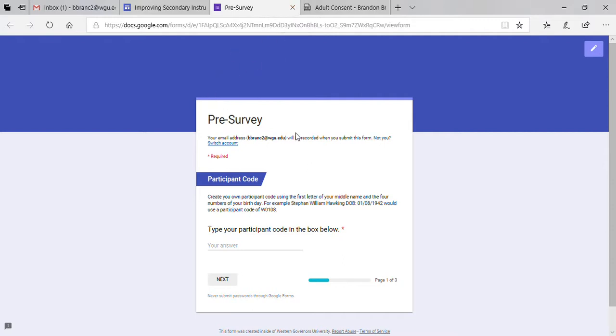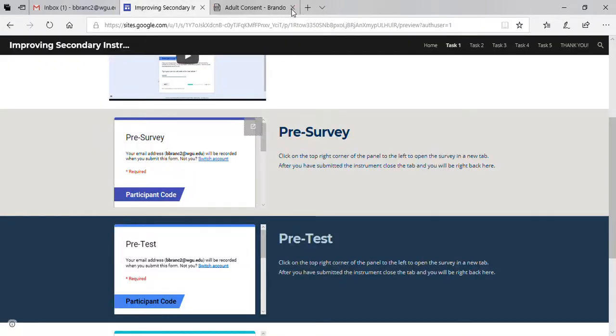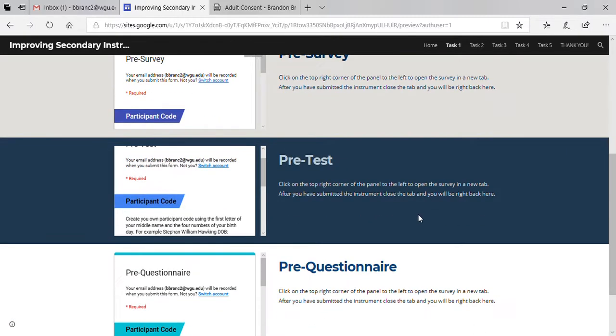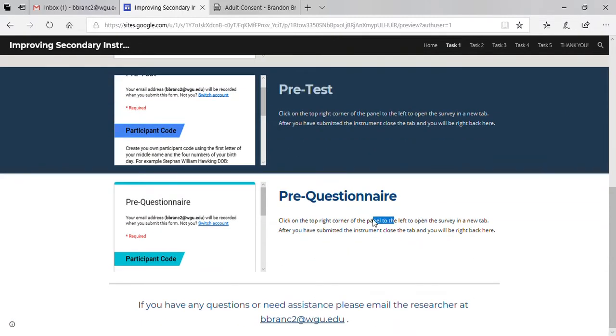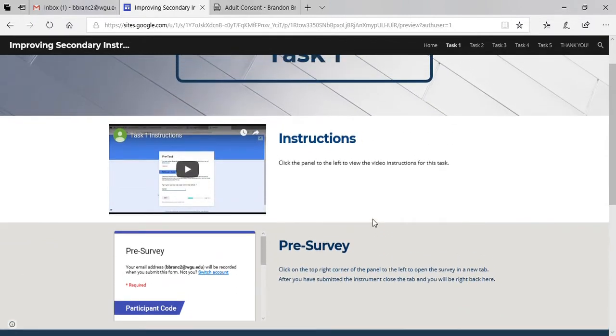Once you complete the survey, there's 3 pages to the survey. This is the first page. All the items of the survey are on the second page, and then the third page is just to submit. Once you're done with the survey, you can click the X and it'll take you back. Pretest is the same way, it's 3 pages, but all the instruments are on the second page, and just make sure you submit it as the third page. And then the pre-questionnaire is set up the same exact way. Once you've taken care of all these pre-instruments, you can move on to task 2.